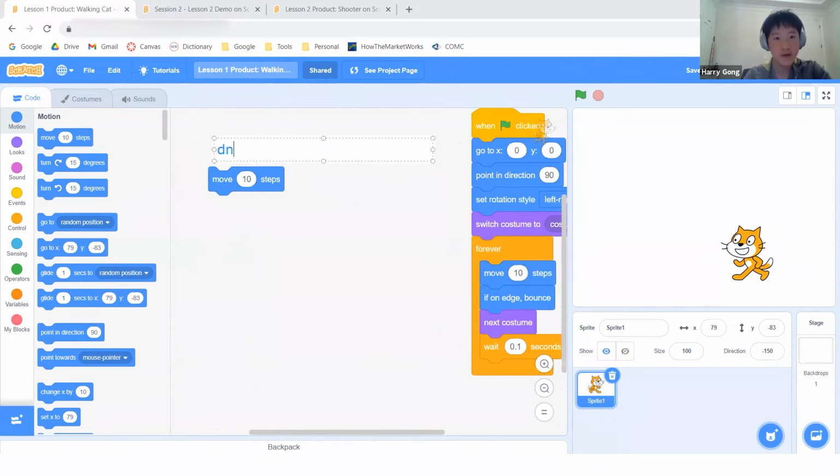So then dent at the top, bump at the bottom, we have a statement. And it tells the sprite to do something specific.